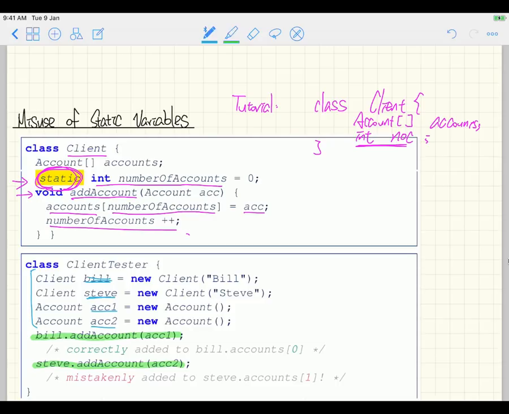So now this is how we're going to draw. Again, visualization is really important. First of all, we're going to create 2 clients. We're going to get Bill and Steve. Let's draw them very quickly. So Bill is going to point to a new client's object over here. And so now, how many attributes should we draw in the picture? Should be just 1, not 2 anymore, because now this is static.